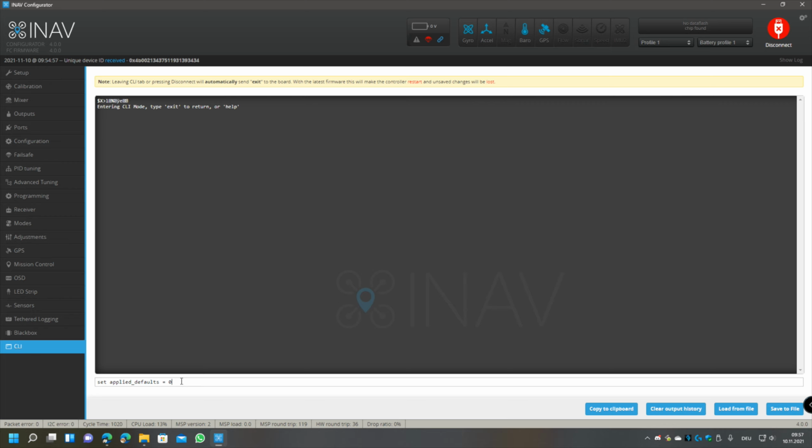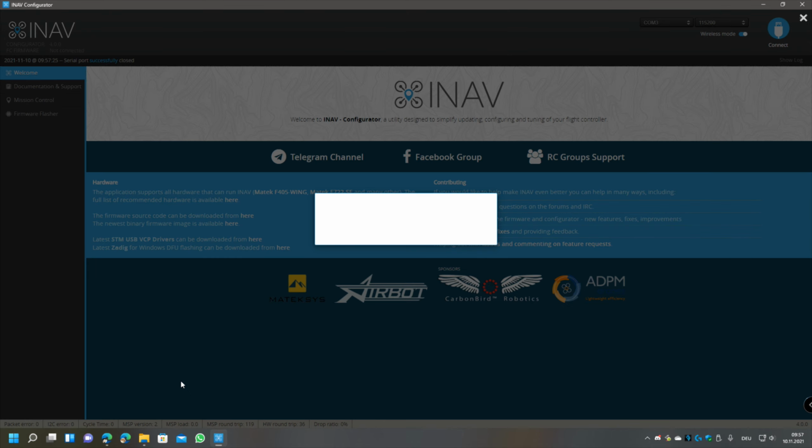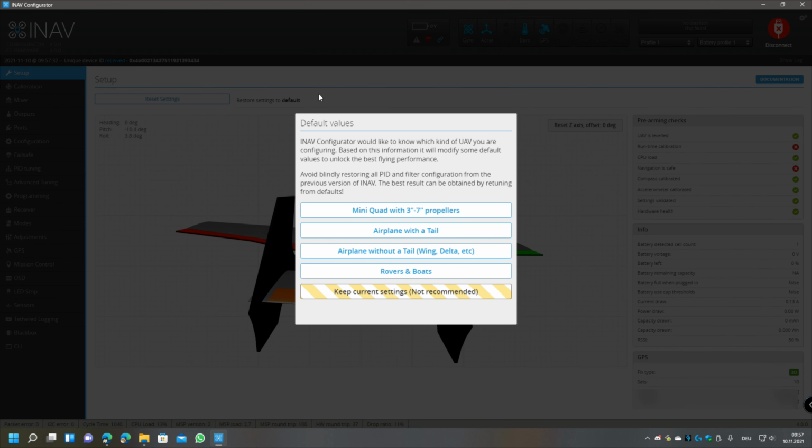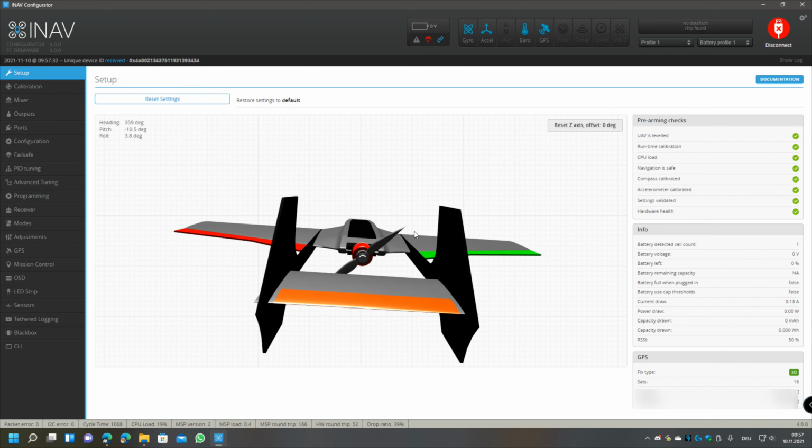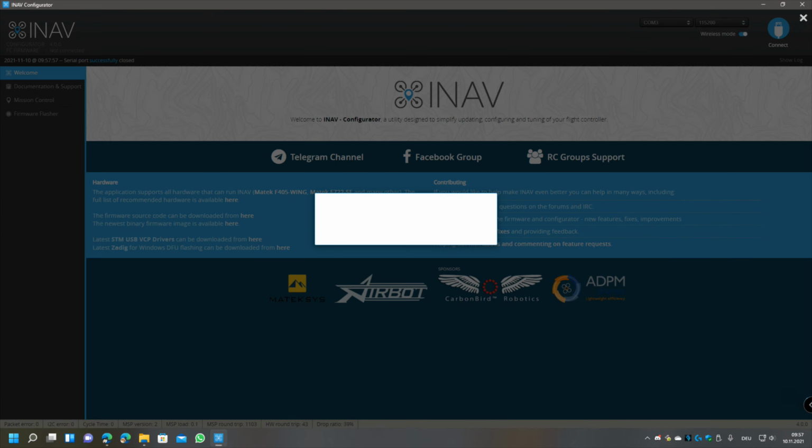So after we hit enter at this point, this value is stored, and then we just have to type save and hit enter again to change the value in the configuration storage and reboot the board. The reboot just takes a few seconds, and after the flight controller is reconnected again, you will see the initial setup pop-up here again, and we can select our preset. In this case, I use the ZOHD Drift, so I select airplane with tail as a preset. Then it takes another few seconds to apply all the default values again, and then the board will reboot automatically and we have all the defaults loaded.